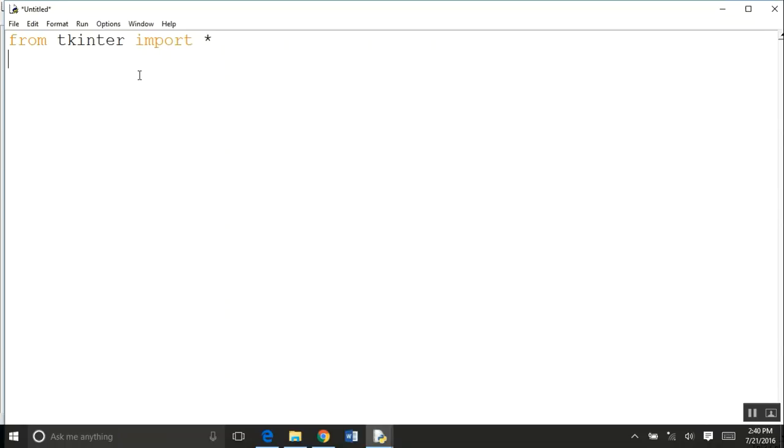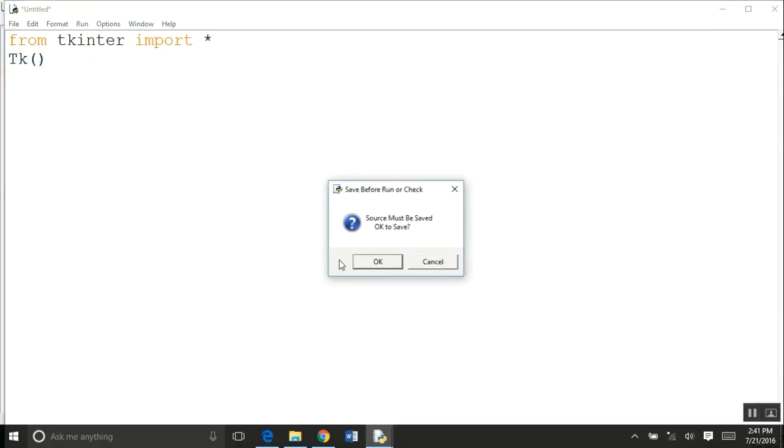In the second line, I'm going to create a window where I will include my button. So if I type tk like this, this line of code basically creates a window for me. So I'll show you how it looks like. So if I run the module, and by the way, tk is part of the Tkinter module. So I hit OK.